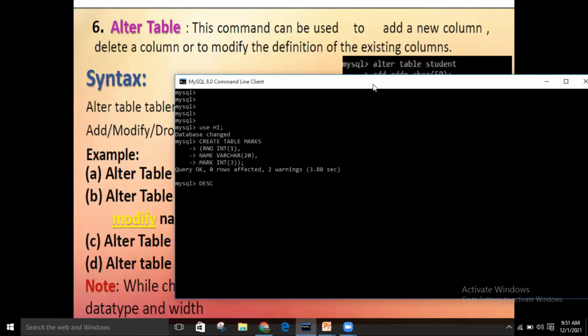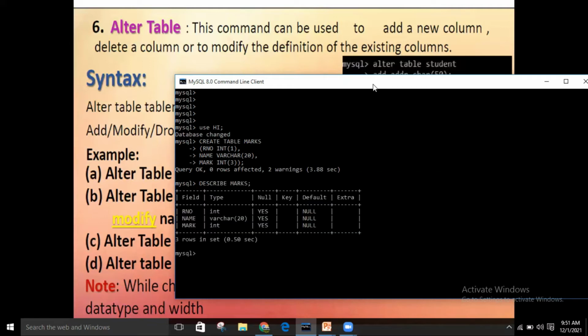Now let me see my table. I can see the structure of my table with the help of describe, or you can say the DESC command. So now I can see the structure of the table here. Now let me insert some records. Insert into marks values, let's say 1, let's say Anjali, 76.